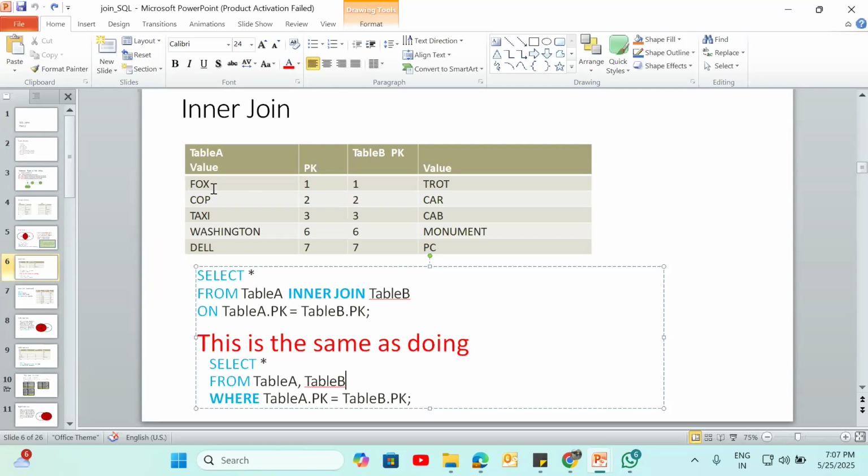Now, clear, right? Inner join is the common records from table A and table B.